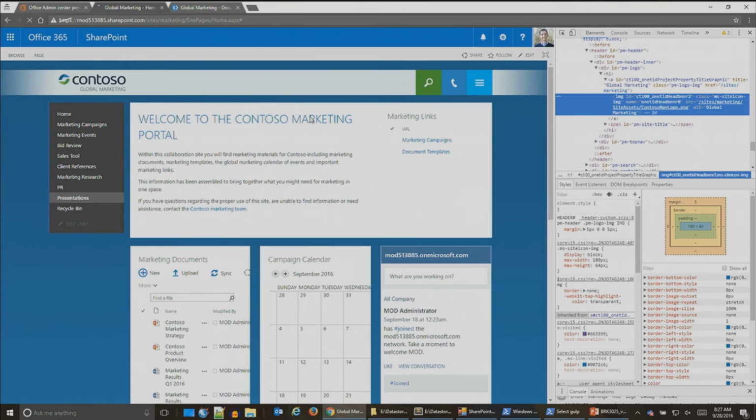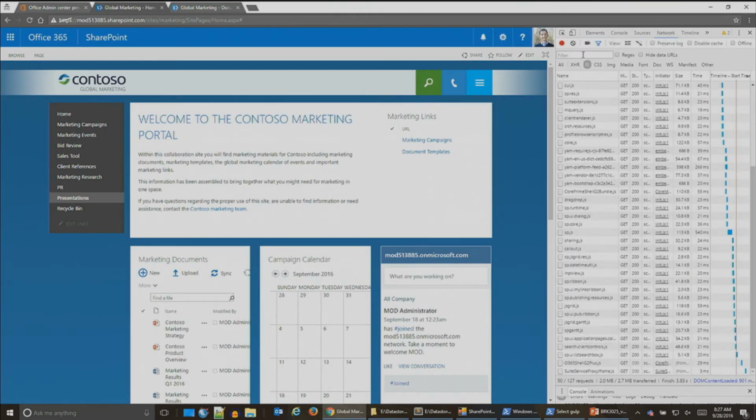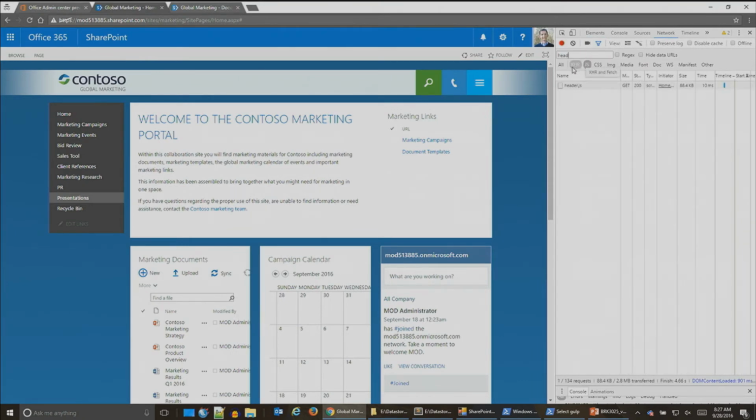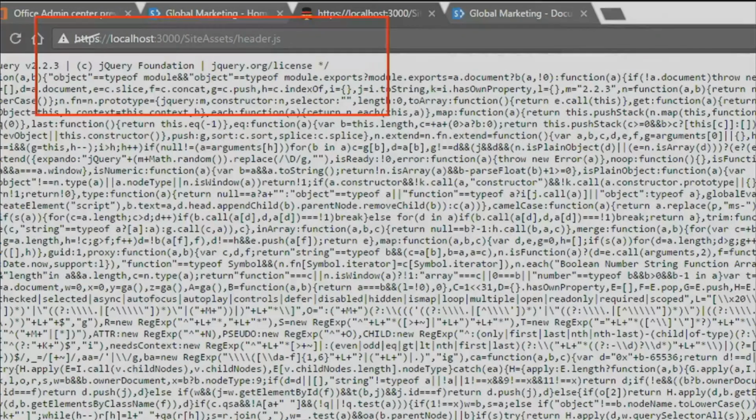Oh, of course, that's not because of the logo. I didn't change the logo. I changed the source file. So let's go look for the header.js. Let's look at where this is coming from. We can see here that now my custom JavaScript is being loaded from my localhost.